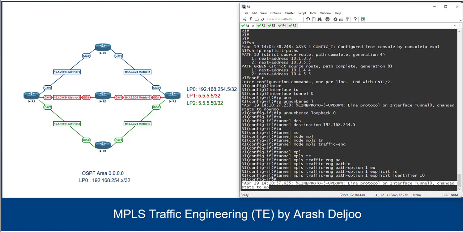What happened? R1 tried to reserve this path for tunnel 0 because we configured the path from R1 to R3 and R5. R1 sent an RSVP message to router 3 and then from router 3 to router 5, and it reserved the path for this tunnel. Because we reached the tunnel destination, the tunnel comes up.